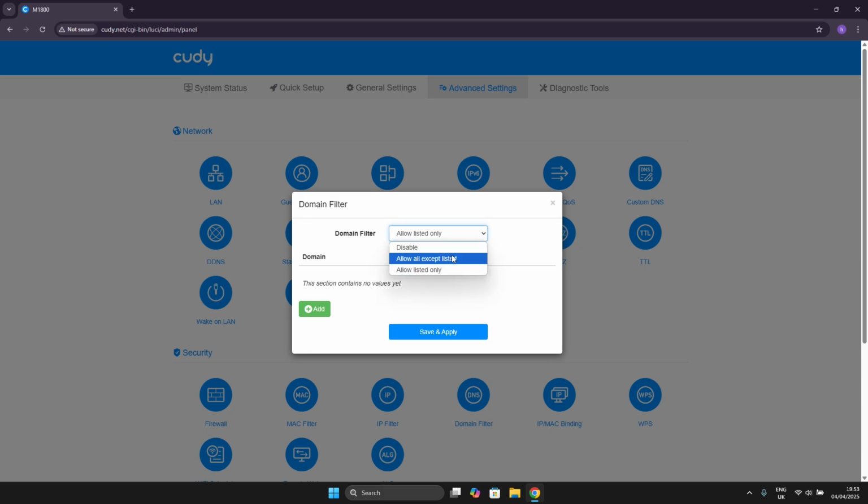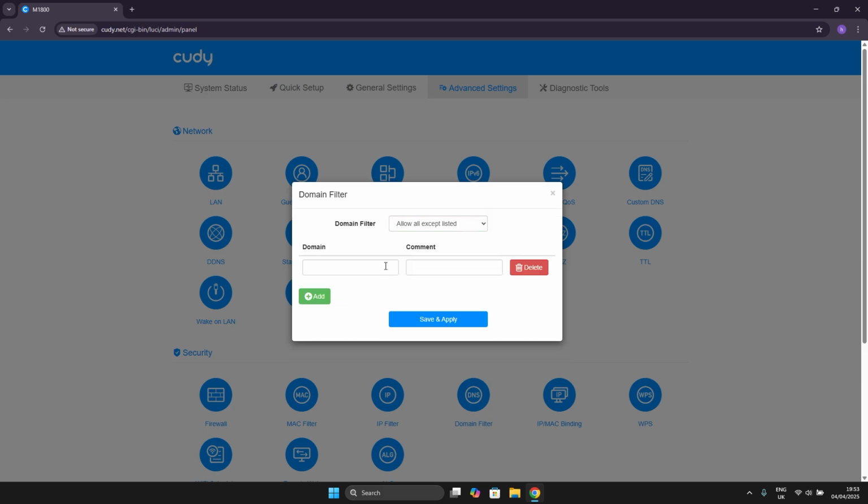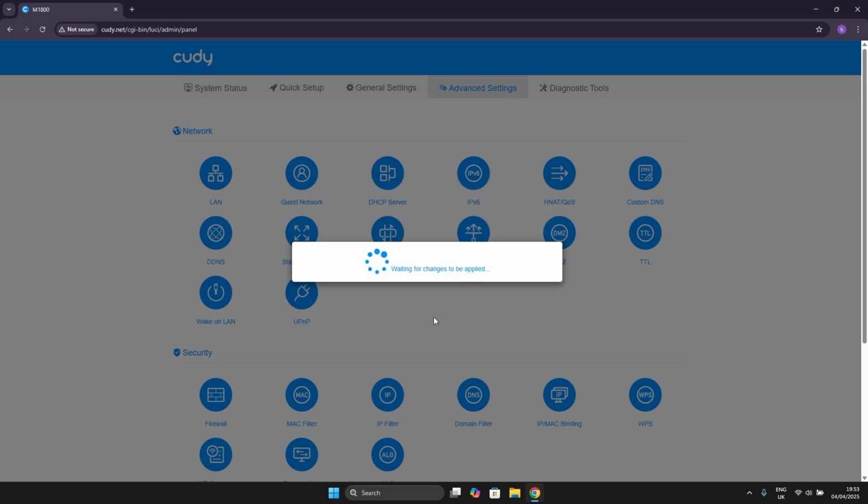I will stay with the blacklist, and I will hit this add in order to add some custom domain. For example, I can add youtube.com, and I can add a comment that I hate YouTube. Then I simply hit save and apply, and now we wait for changes to be applied.